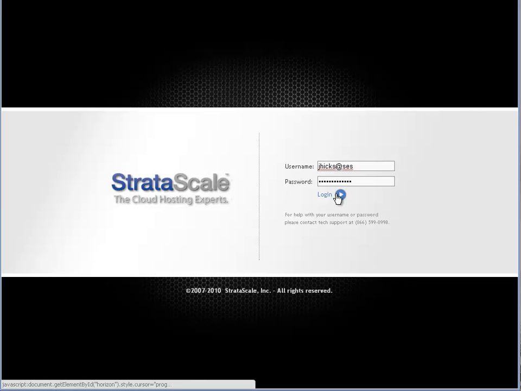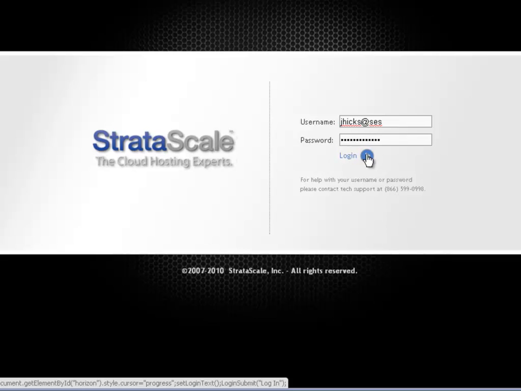In this demonstration, we will highlight the ability to rapidly provision a brand new server from within the StrataScale portal. You'll notice that we're logging into a secure web environment where we have access through an HTML-based browser, including those on mobile devices.